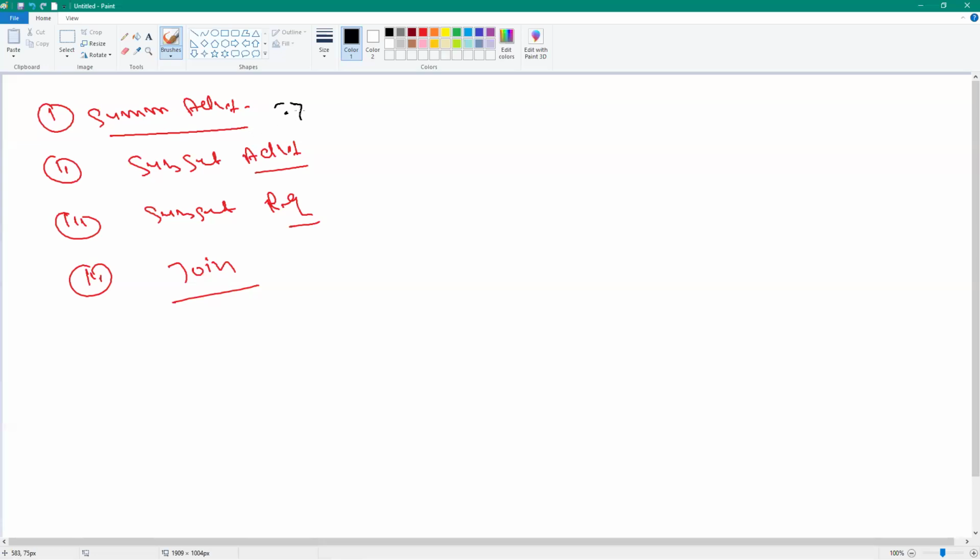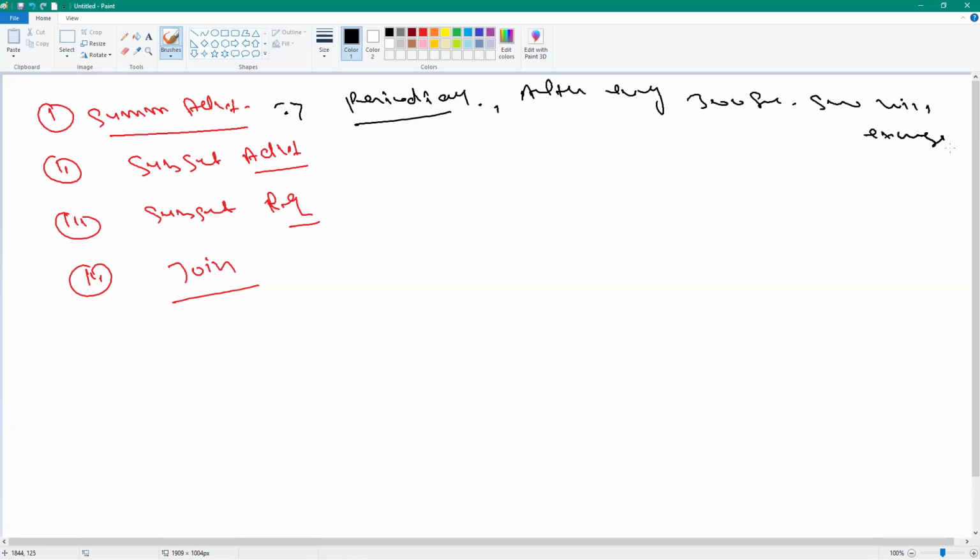First, summary advertisement. Please remember, this summary advertisement is periodic. Periodically means after every 300 seconds, switch will exchange it. Switch will exchange it. Clear, everyone? Not only periodically, it is triggered as well.